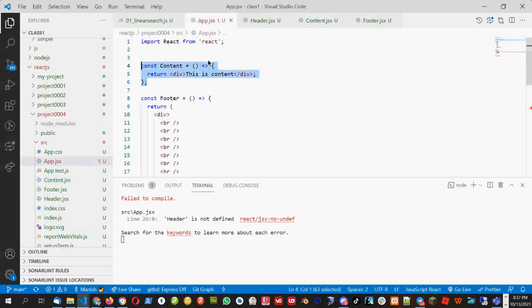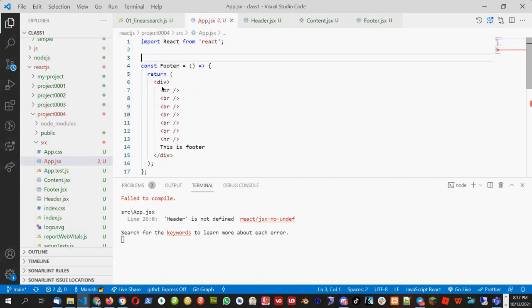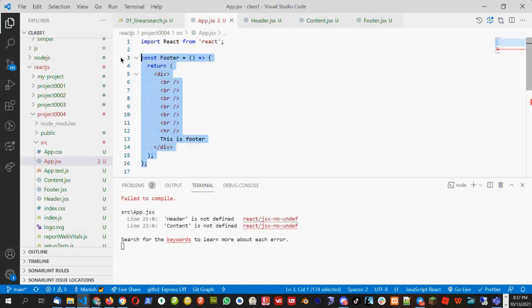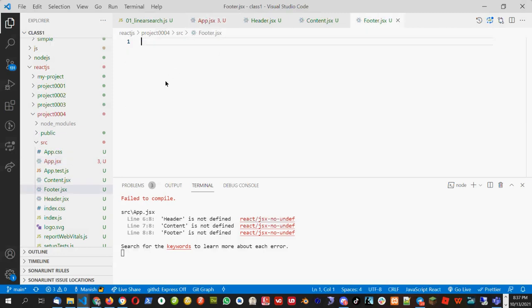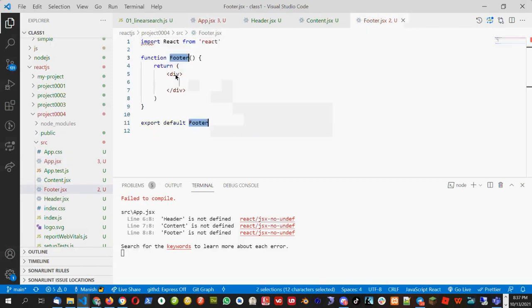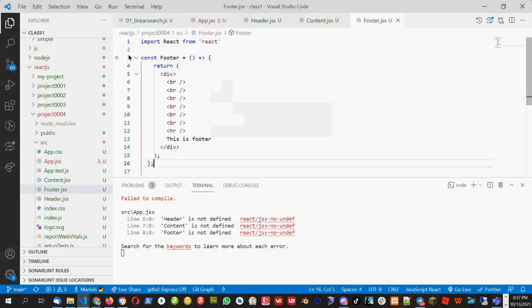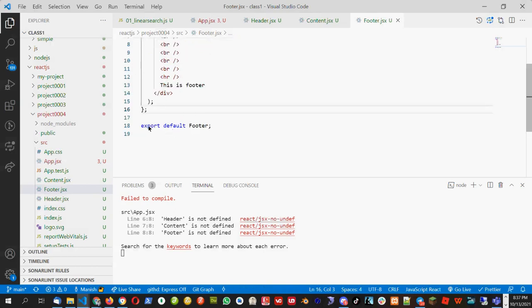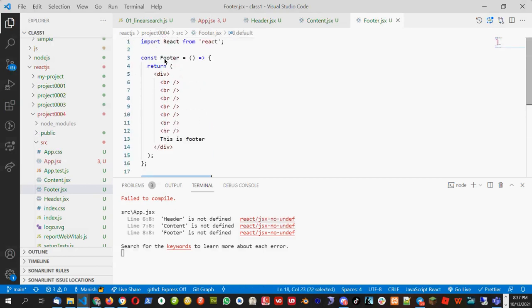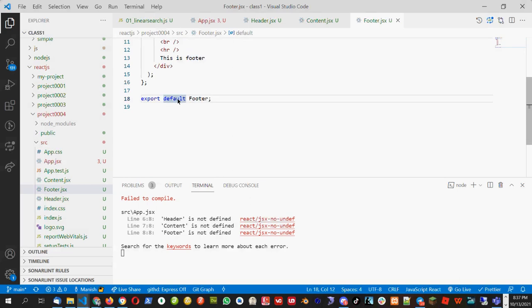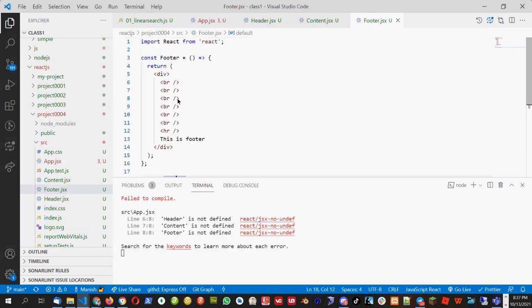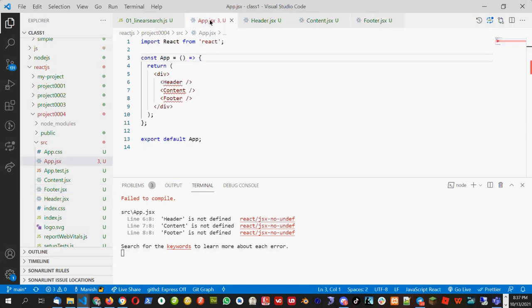Then I will take the footer part, I'll delete the content part here. I'll take the footer part, I'll delete it from here and I will put it here in the footer. And in every file you will see I'm exporting the component. If I don't export it, I will not be able to use it in another file. You don't have to write down today. Tomorrow I will tell you to write down. Today you just try to understand what I'm trying to show you.